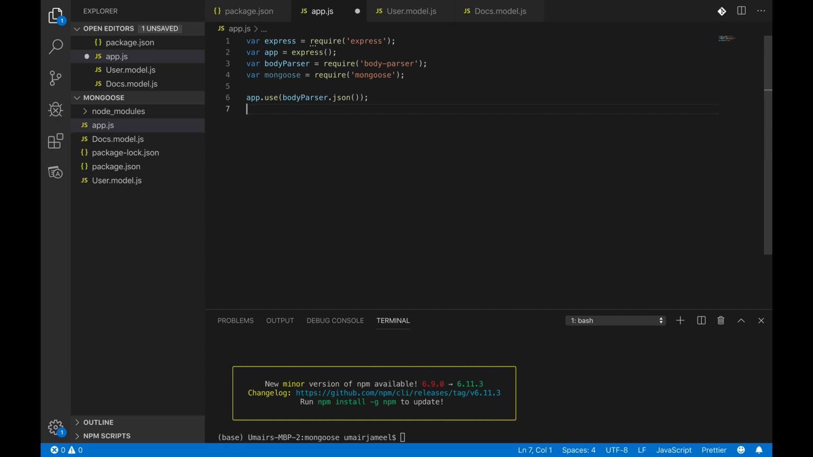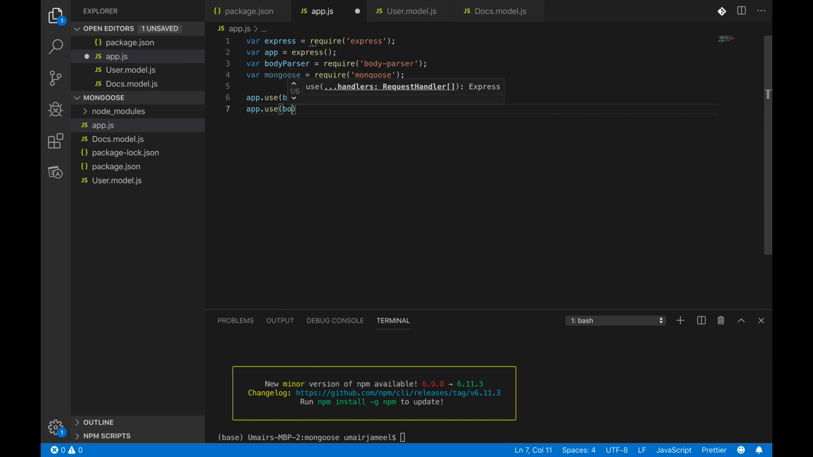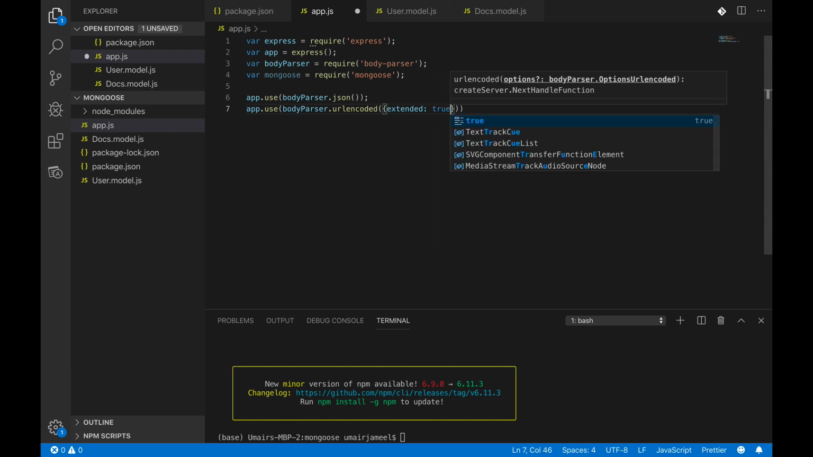the JSON data. And after that, I'm going to use the body parser again, and I need to define the kind of data that will be coming through the URL, and it needs to be parsed, whether it's JSON or it's a query. So urlencoded, within the object, I just need to write extended: true.